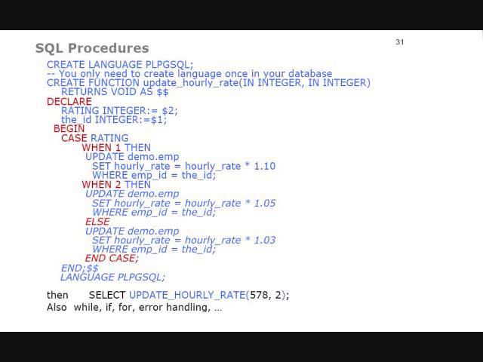And I have a case statement. So in this language, I have case rating. When the rating is 1, then I execute a bit of code. When the rating is 2, then I execute a different bit of code. Else, I execute another bit of code.